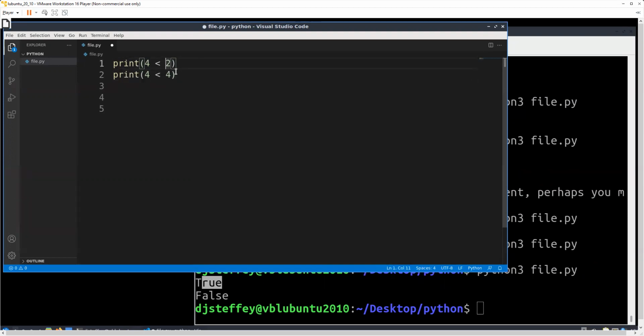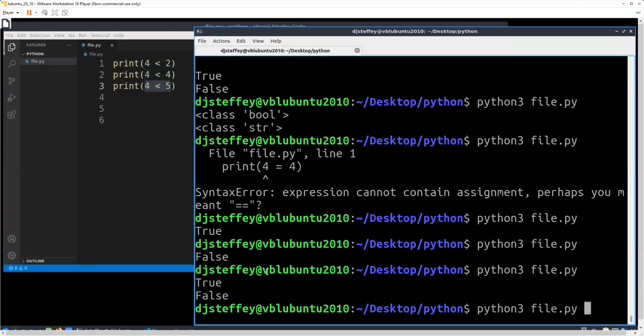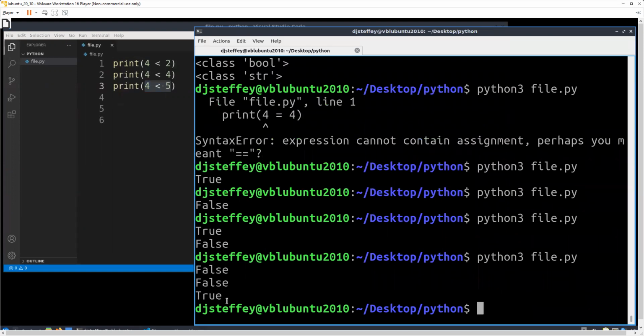So let's say 4 less than 2, that should be false. And then 4 less than 4. And then 4 less than 5, right? So what should be printed out here? 4 less than 2, that's false. 4 less than 4, that's also false. 4 less than 5, well, that is true. Let's run that. There you go. False, false, true. Okay.